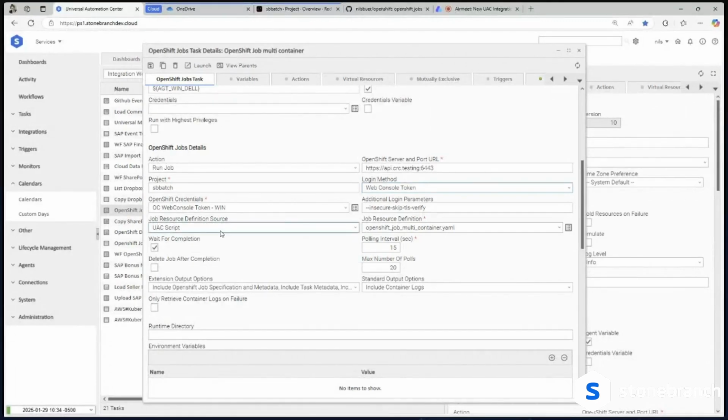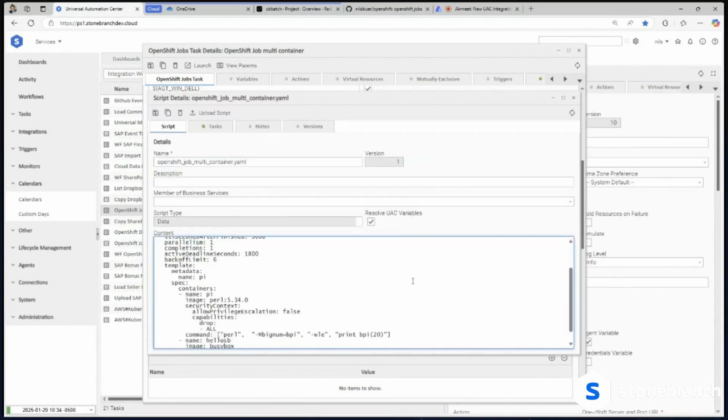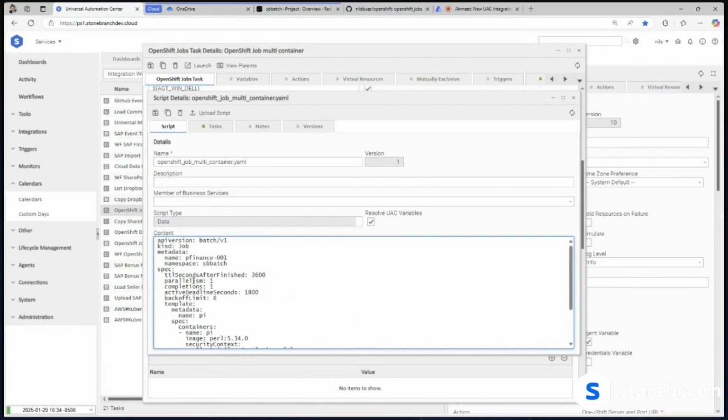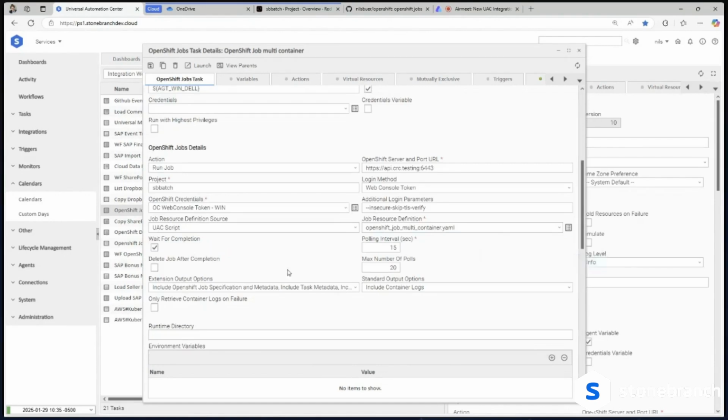Then in this case, I want to run the job based on a job definition in the script library. So this is a job definition in Kubernetes. It always looks the same. It always has the specs for how to handle the job, and then it has the container which is started. In this case, I'm starting a container called pi, and I'm calculating pi to 20 digits after the comma. That's just a simple Perl command which I run in this container. Of course, this is just an example which I want to show.